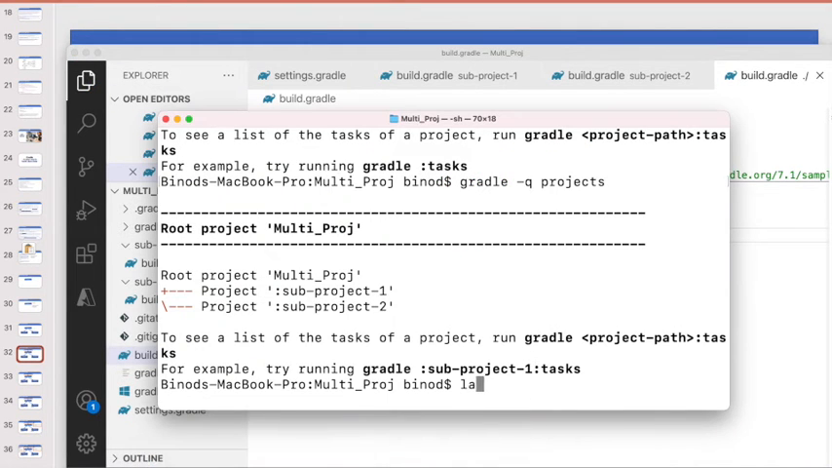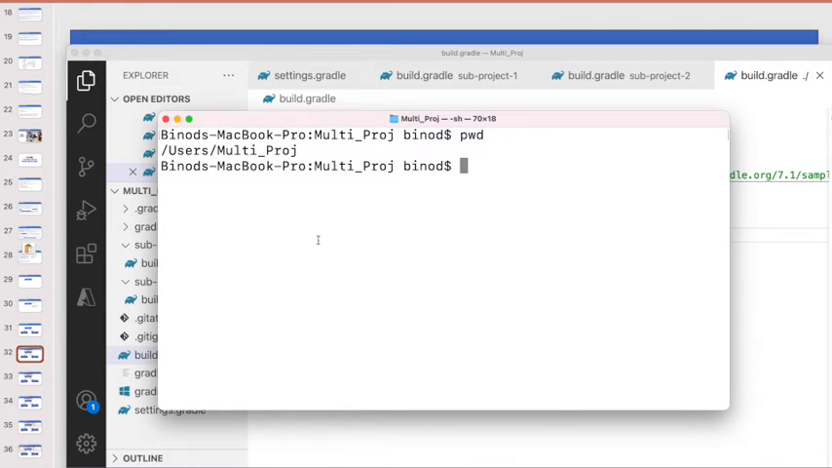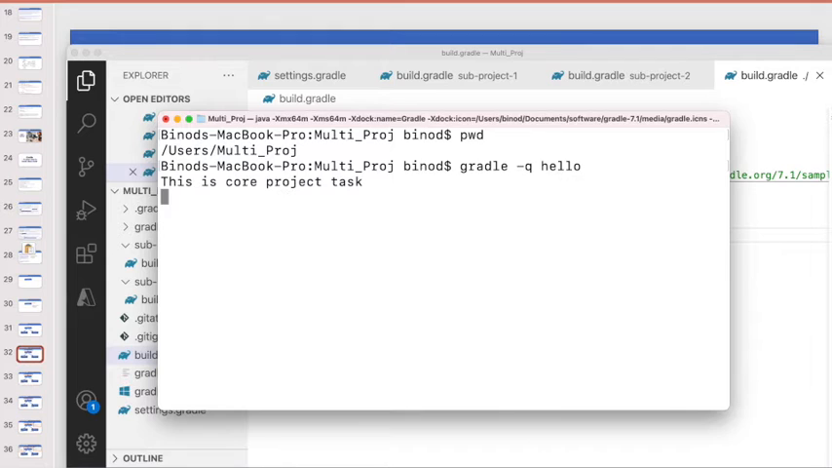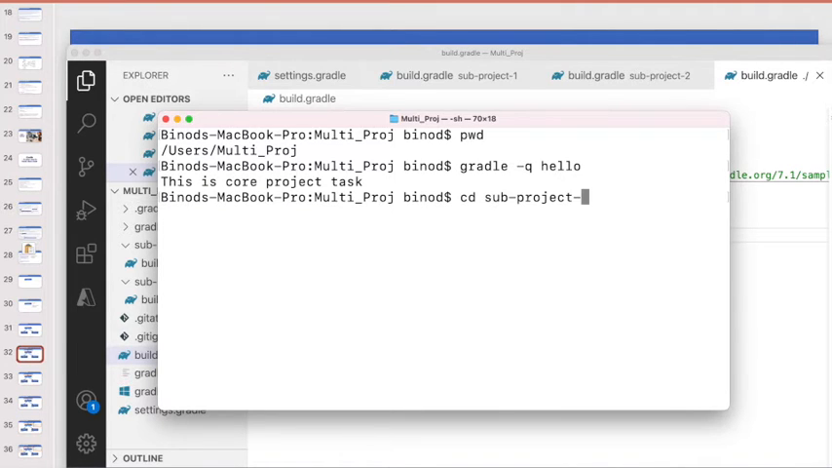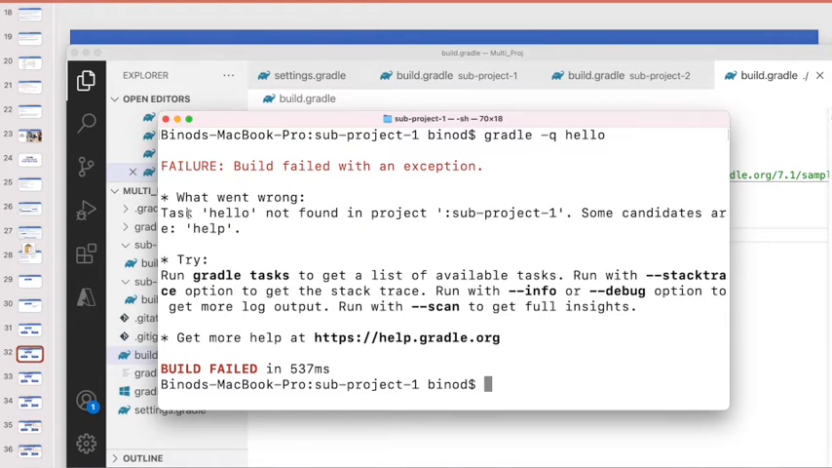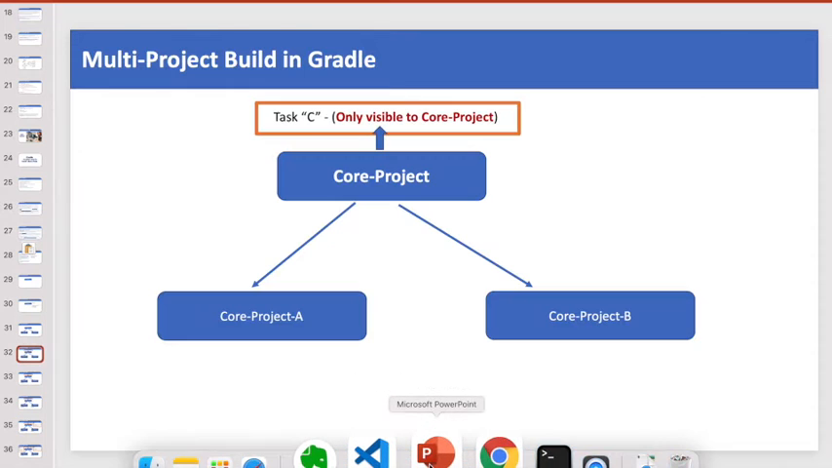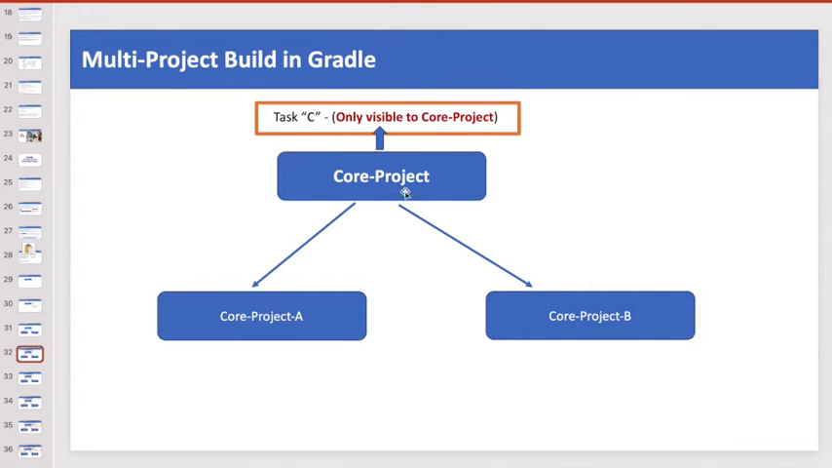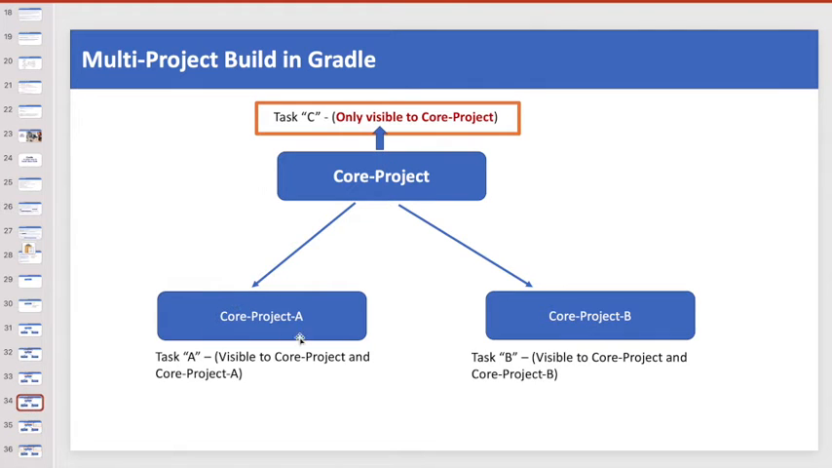Now come here. Let me see where we are. We are in the multi-project, meaning the core project. Here, if I run this task, it is working. Now do one thing, go to subproject1 and try to run the same hello. It's saying no, this task does not exist. Meaning whatever task you have defined, it will not be visible for the sub project, right? But if you create one task in sub module 1 or sub module 2, that is visible from the core project also. Let me show you.